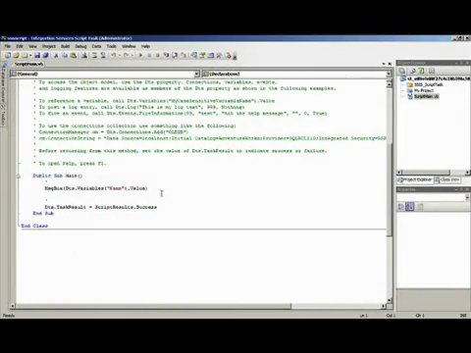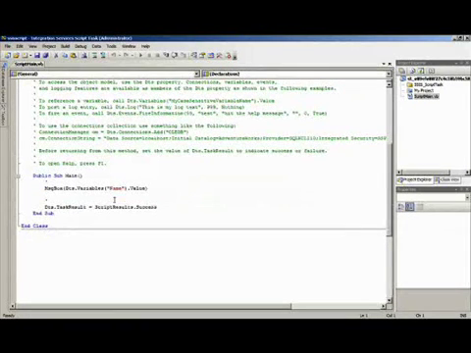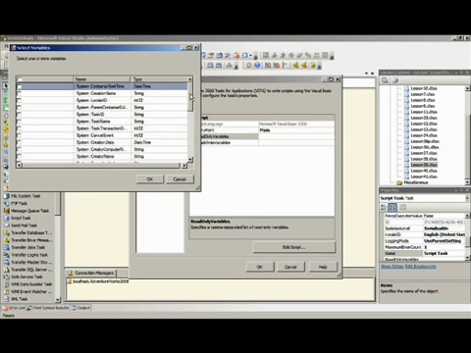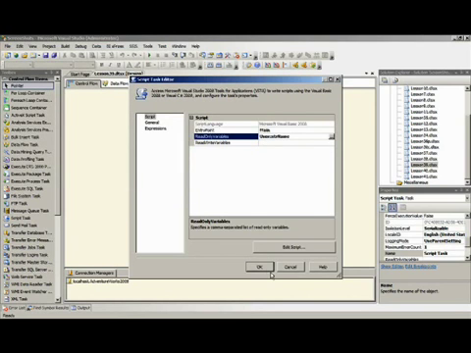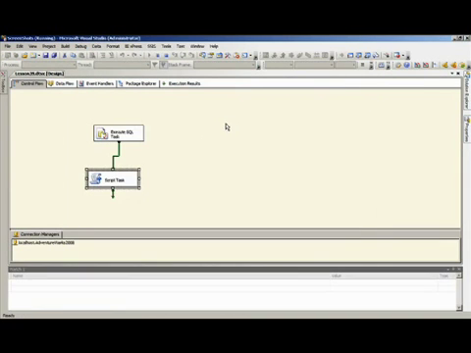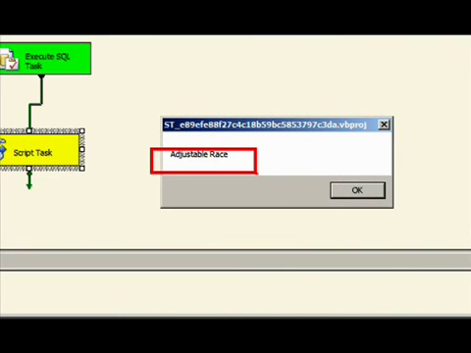Inside of Edit Script, we see it's got a message box, DTS variables, name.value. Well, the name of the variable is not names, it's str name. We'll save this and close it. And in the read-only variables, I need to pass in that variable also. So I'll click on the drop-down menu and click on str name, click OK, click OK. Run the package again. And now we can see adjustable rates in our pop-up box, which is what we wanted in the first place. So our package has run successfully with no errors.